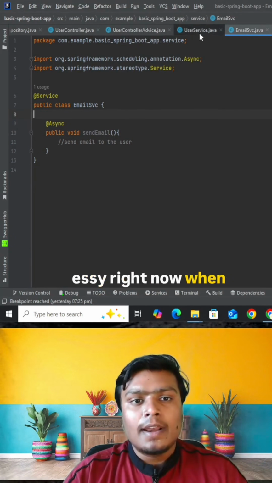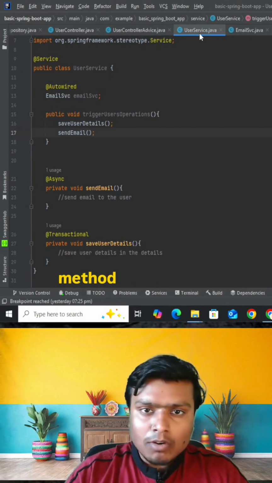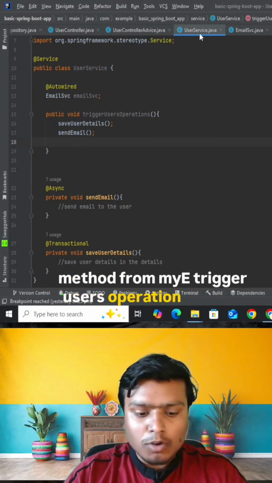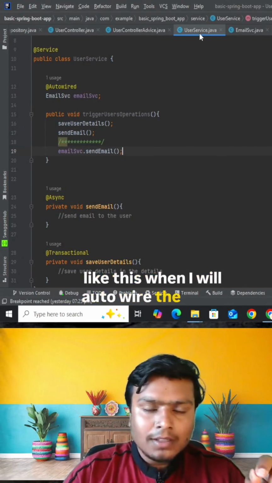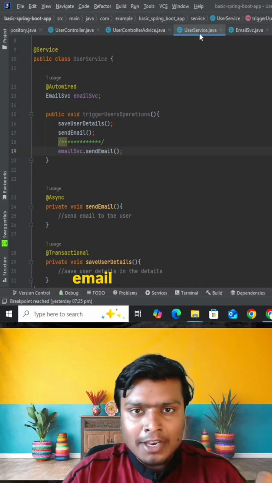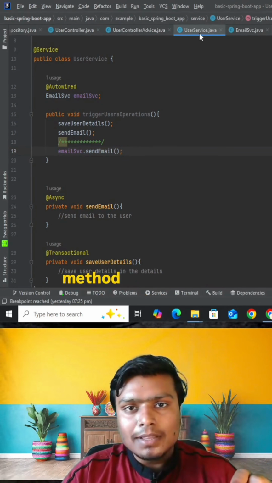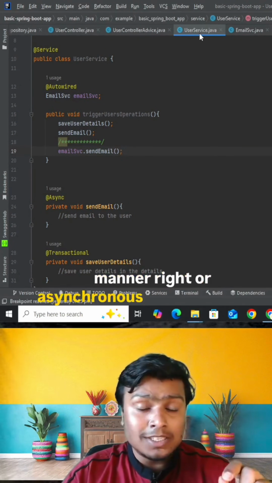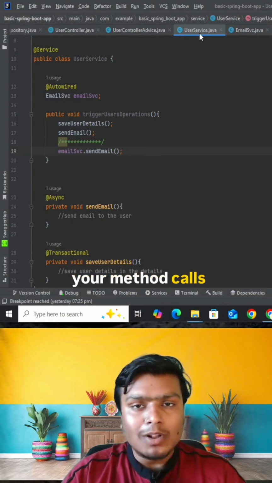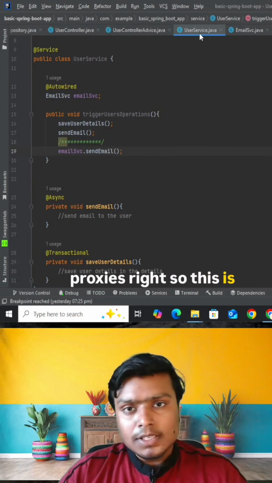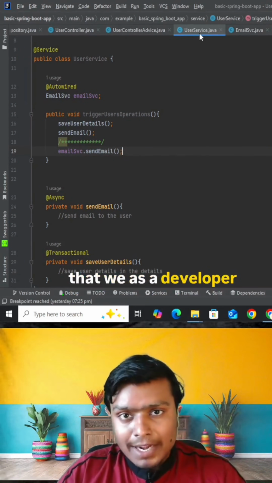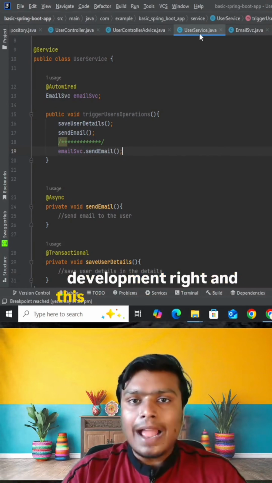@Async. Now, when I call this particular method from my triggerUserOperations method like this, when I autowire the EmailService in the UserService class and call the sendEmail method, you will observe that the sendEmail method is running in an asynchronous fashion, because now your method calls are going through the proxies. So this is a very common problem that we as developers get to see during our development, and this is how we can resolve it.